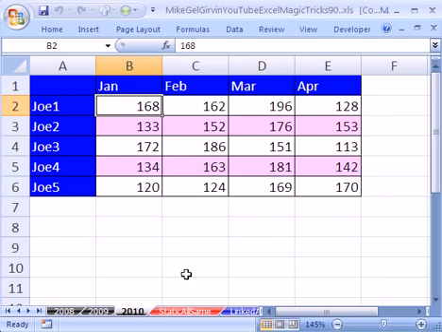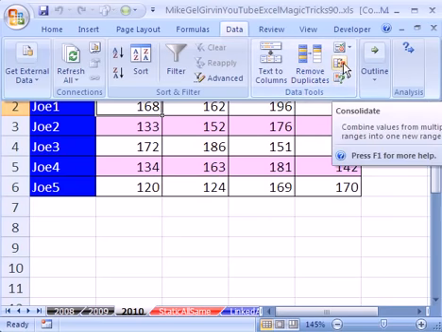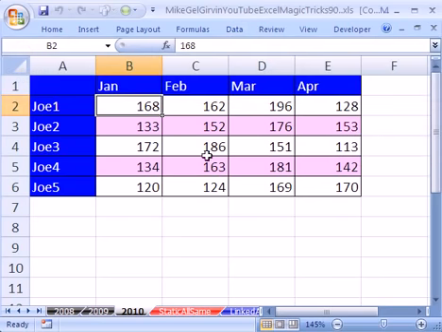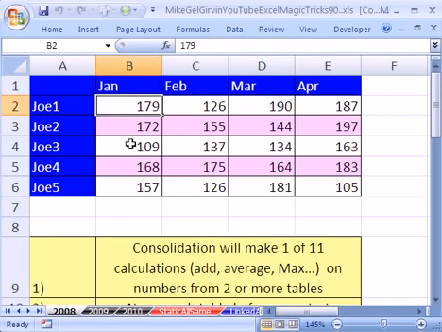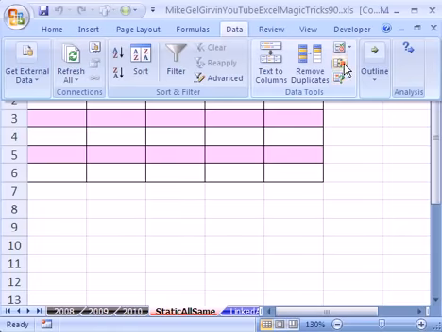In 2003, you actually go to the Data menu, Consolidate. In 2007, you go to the Data ribbon and Data Tools, and then there's Consolidate. But first, we have to name our ranges. I'm actually going to name each one of these tables here. In fact, let's click over here. Static all the same. That's the name of the sheet. This is where we're going to add them. Let's just look at this data consolidate.